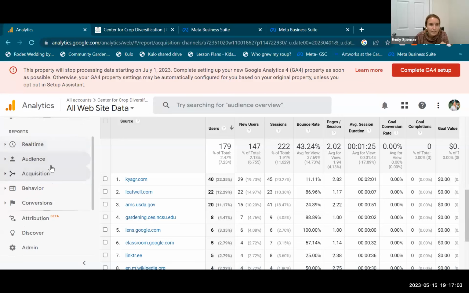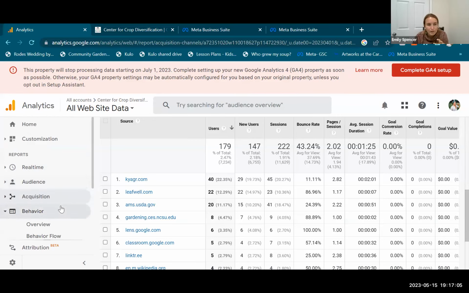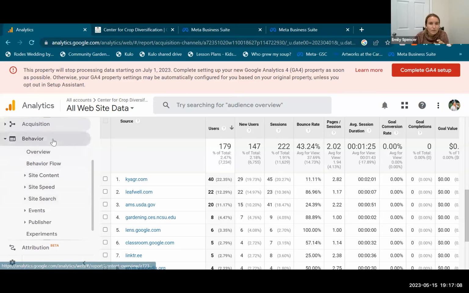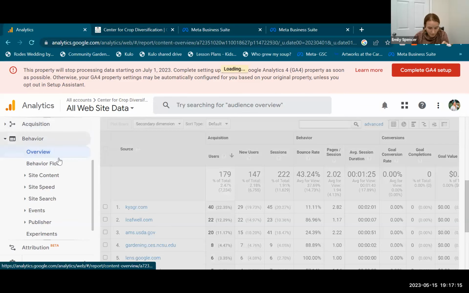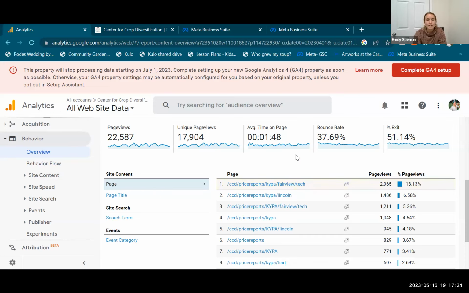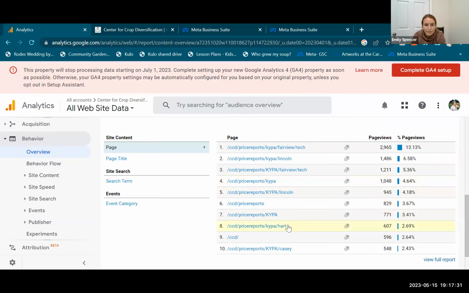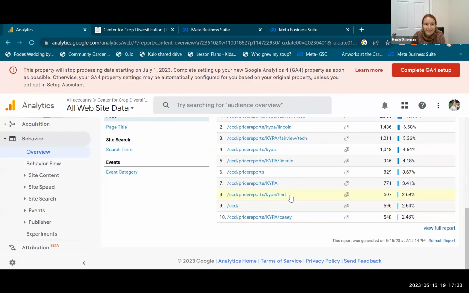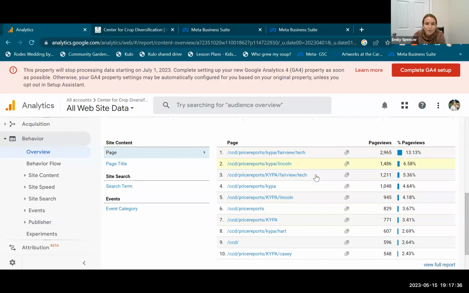Okay, I need to speed this up, I think. So we're going to go to behavior, which is by far the most helpful analytic anyway. Behavior is, again, what people are doing on our page, right? So we're going to go to behavior overview. If we're looking at what people are actually doing on our website, these are the pages that they're looking at the most often. So we have our price reports. Our price reports are by far the most popular thing people are coming to our website for, if you can't tell. We have the farmers market ones, and then the produce auctions as well.